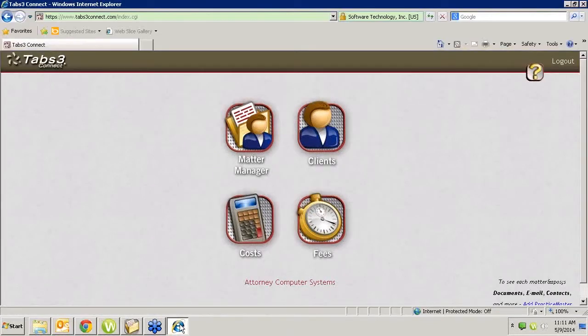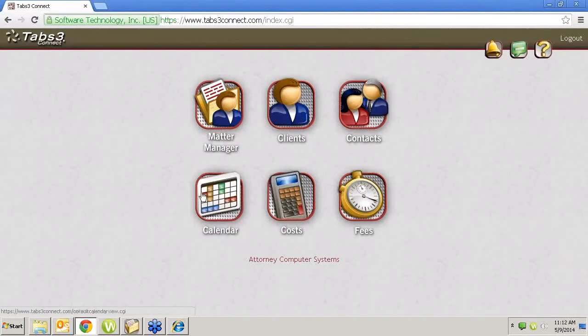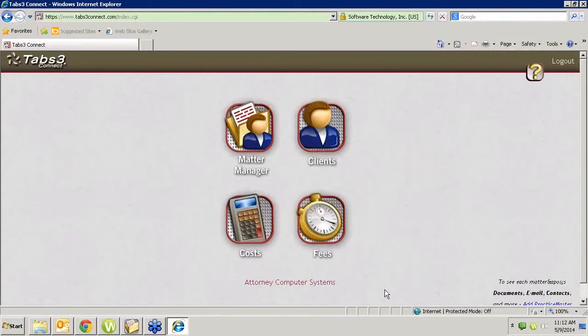And so what they did is they came up with this. The only difference is it doesn't have the contact management, because that's really a PracticeMaster feature. It doesn't have the calendar, because that's also a PracticeMaster feature. It does have clients. It does have Matter Manager, and if you're familiar, you're saying, well, wait a minute, that's a PracticeMaster feature. But they took the functionality in Matter Manager that has to do with billing, and they left it in here. So you can still see your fees. You can still see a billing summary in the Matter Manager if you just have Tabs3 Connect for Tabs3 users.